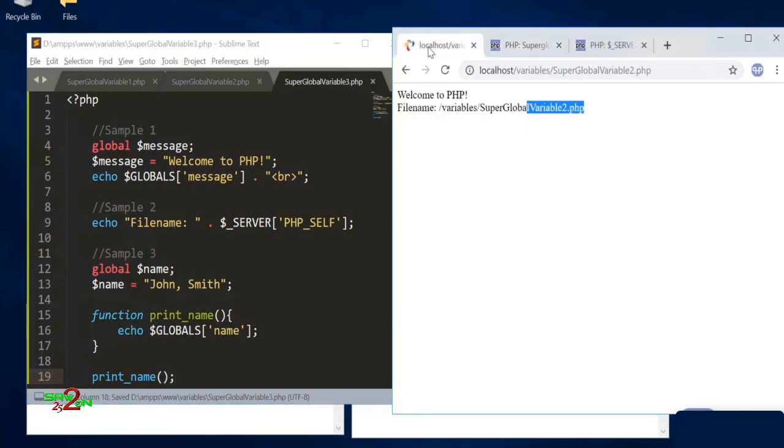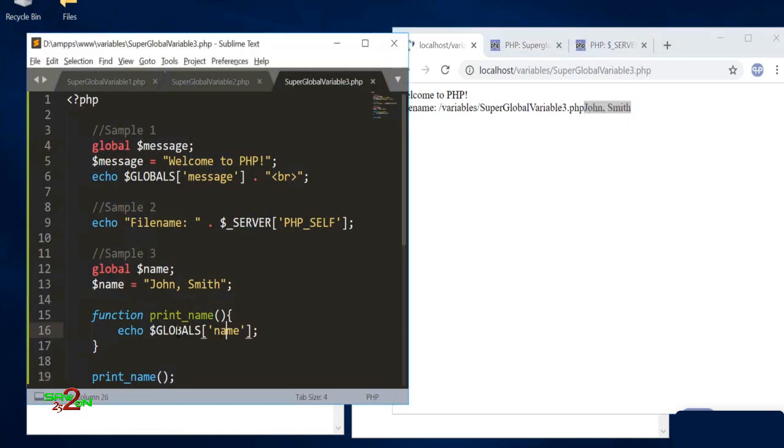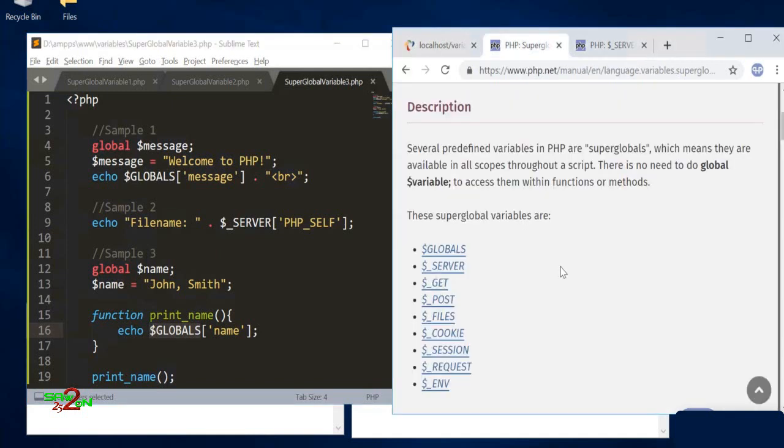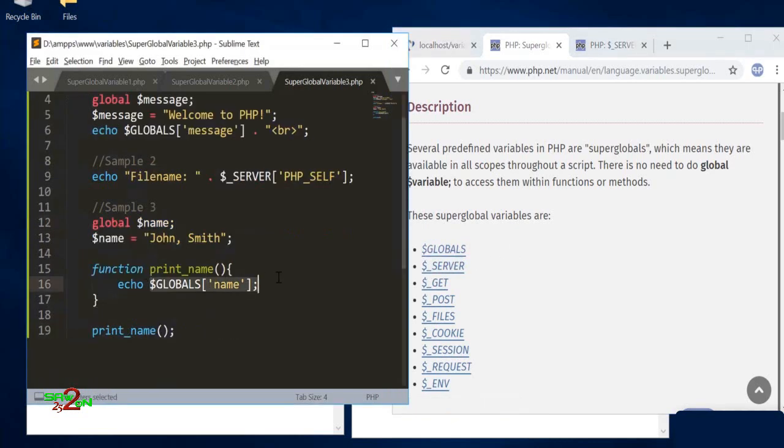Okay, so let's access this. You see the John Smith. So you are able to access a global variable with the super global variables. There's one observation: all the other super global variables actually have an underscore, only GLOBALS doesn't have an underscore. This way of accessing a global variable is basically a standard.